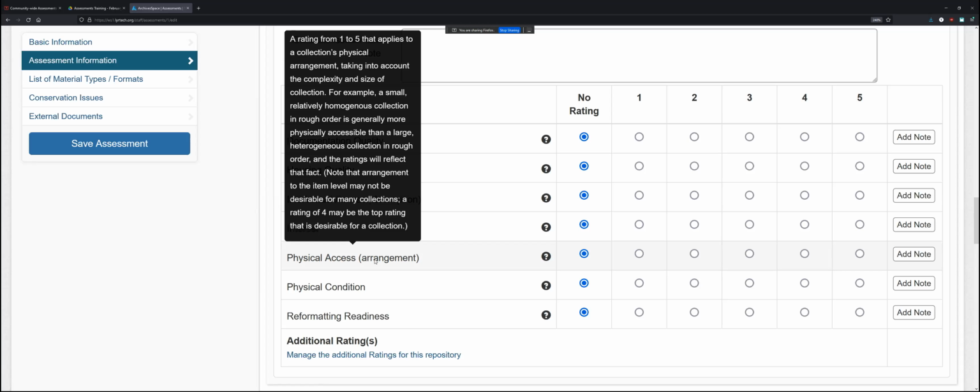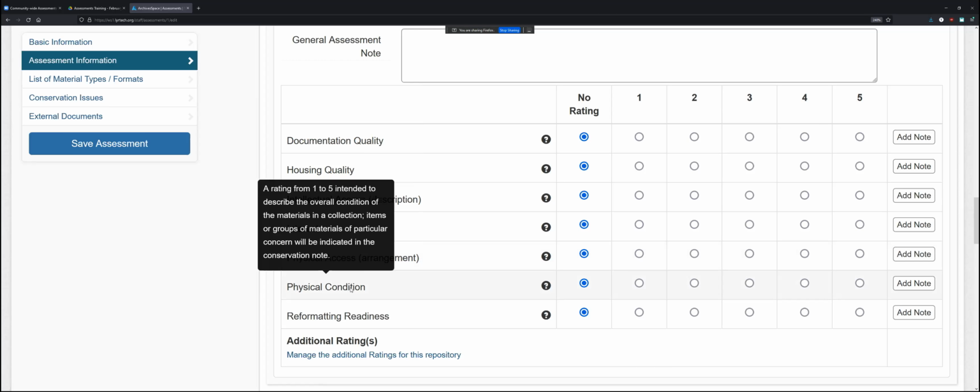And then there's physical condition, and that refers to the physical condition of the materials in it and if they need conservation or preservation efforts. And you can note later on in the assessment what conservation is needed.